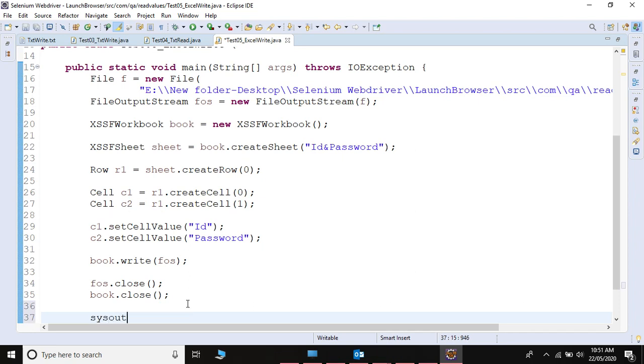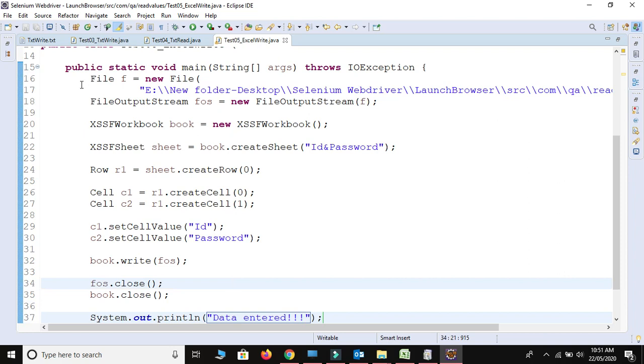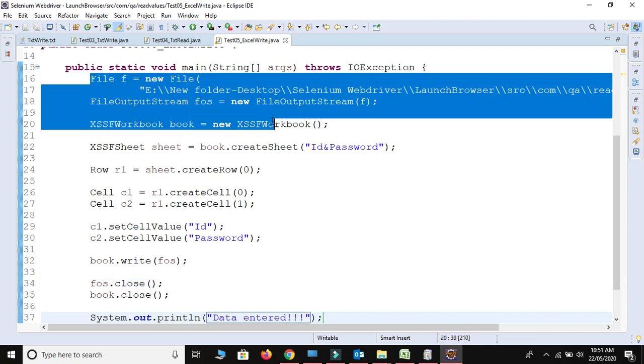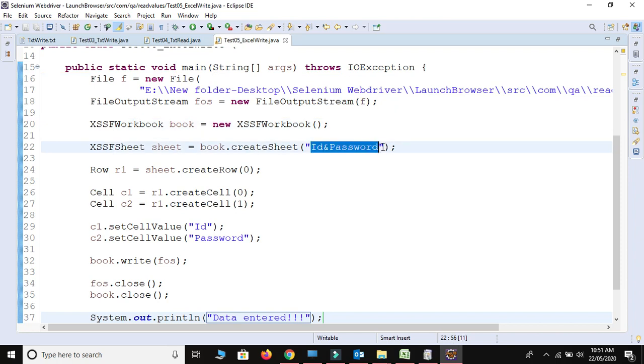System.out.println, and I will print data entered. Okay, so it will open this file, and inside this file it will create this sheet, and inside this sheet it will create some ID and password. Okay, I will show you.